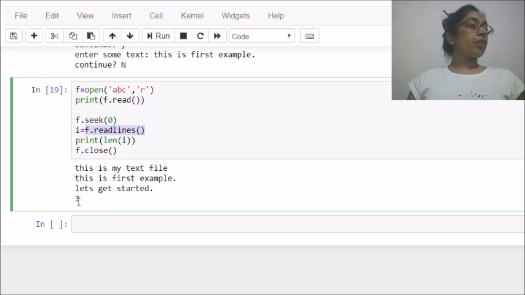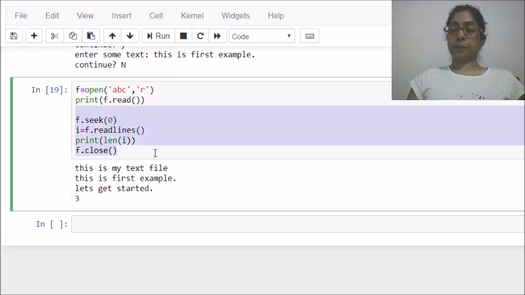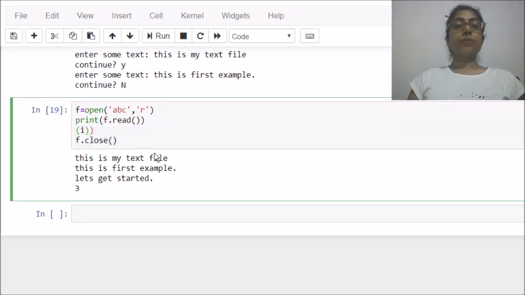Similarly, if the question comes, display the lines starting with a character. That character the user passes you, check how many lines are there that contain that character, or start with that character. Such types of questions may come. So let's take that question. My question is to display all the lines that start with T.